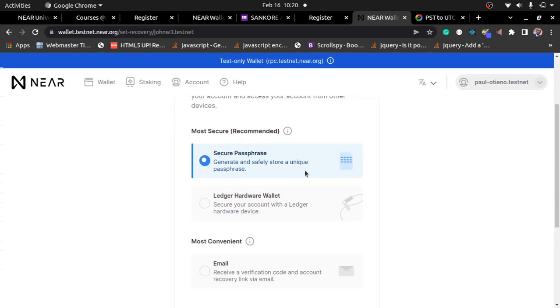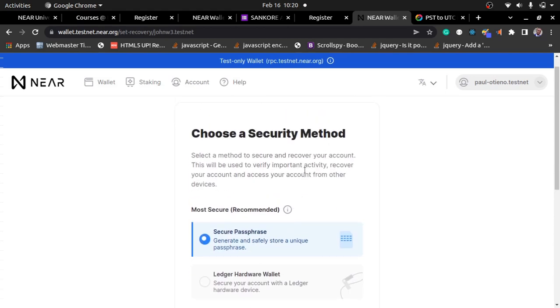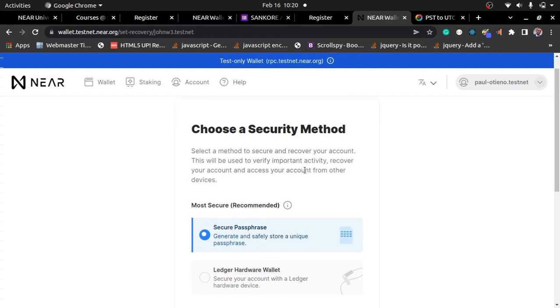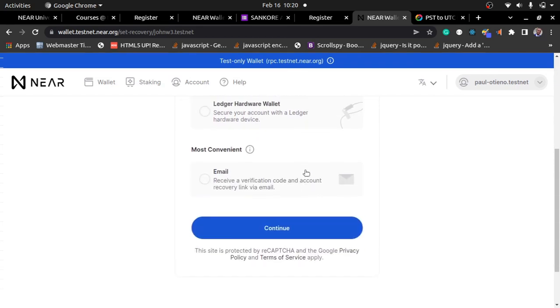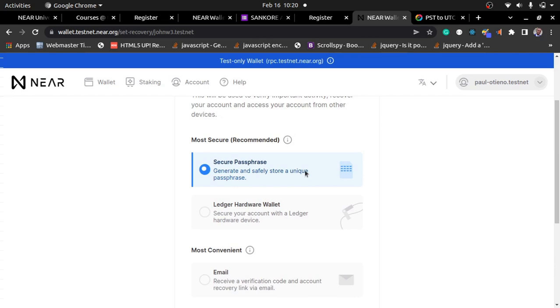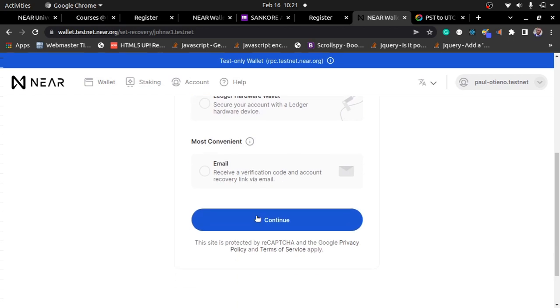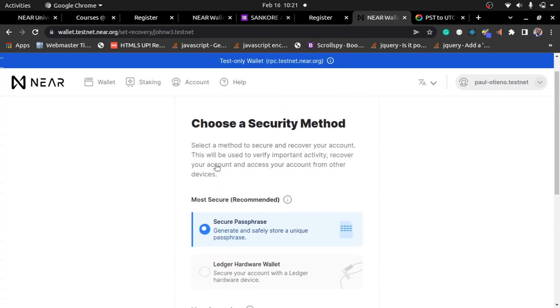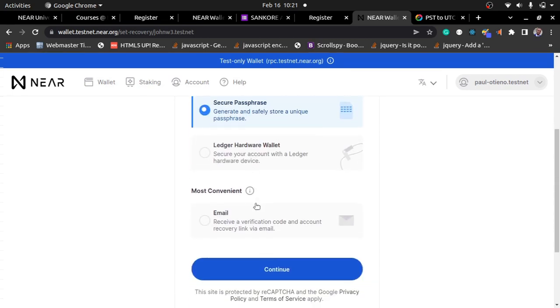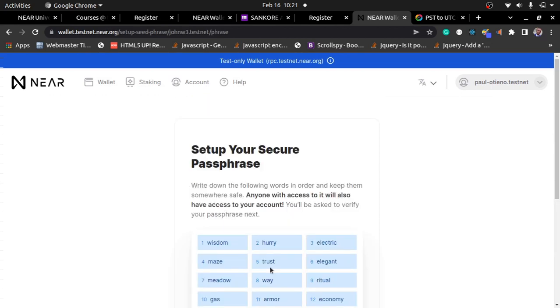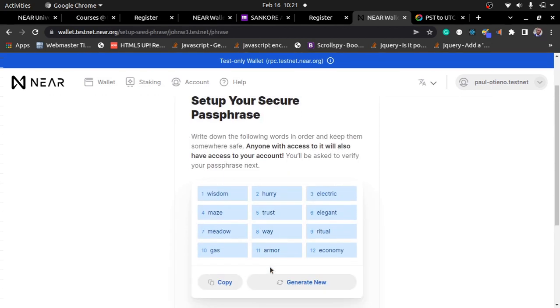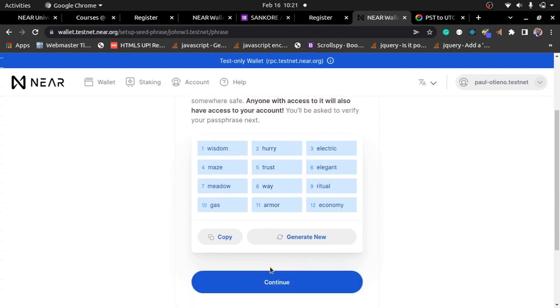Then right here we have security options you're going to use for your account. You can choose a secure passphrase, which is recommended. If you have a Ledger hardware wallet, you can use that as well. Then we also have the most convenient option, which is the email address, but it's not secure. So I'll go with the secure passphrase for now. I'll just hit continue. Then here I'm presented with a secure passphrase for my account.